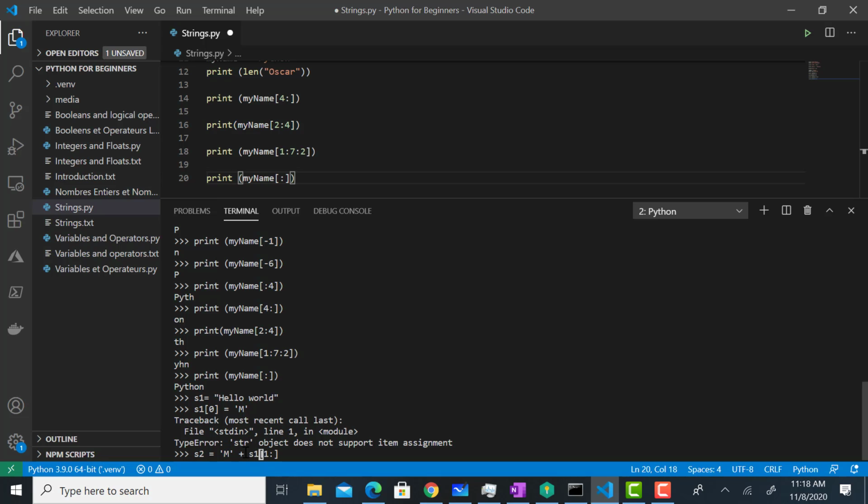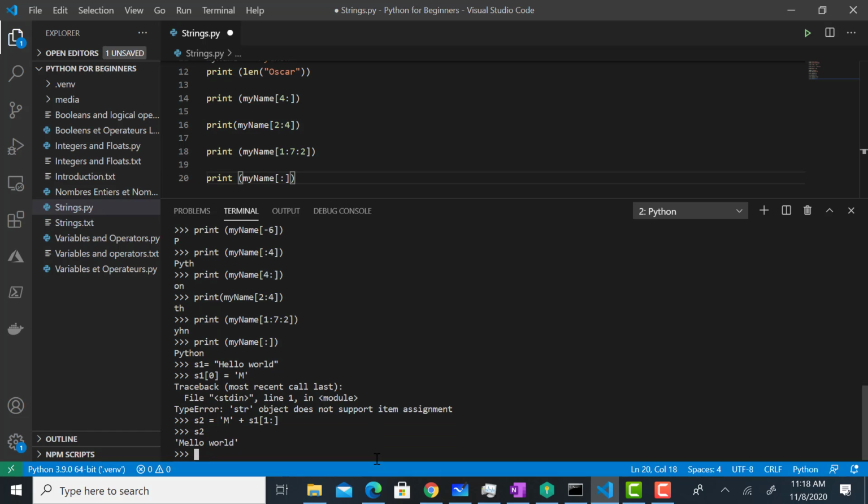So what am I doing here? If you remember, S1 is hello world, right? And I want to start not with zero, I want to start with one. So it's going to start with ello world, and is going to concatenate the letter M to this whole string. So if I run S2, it's going to give me Mello World.